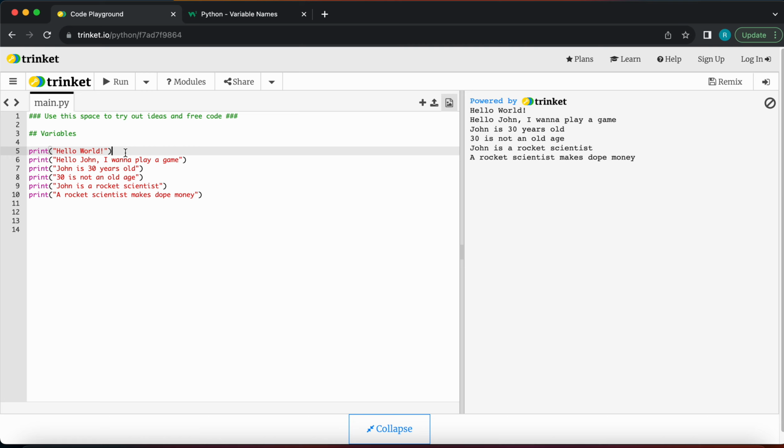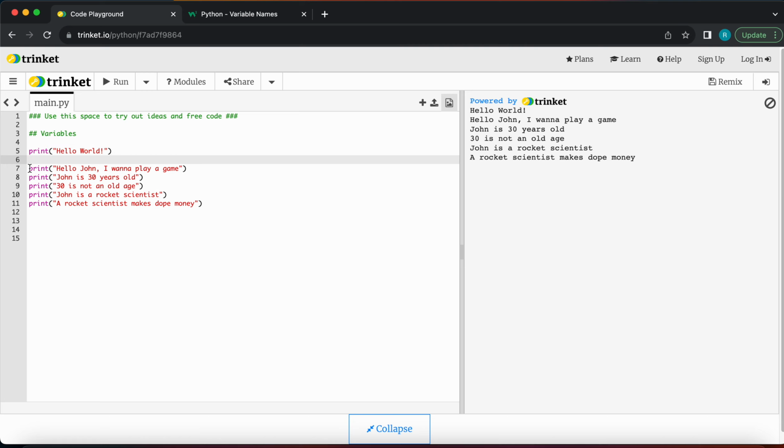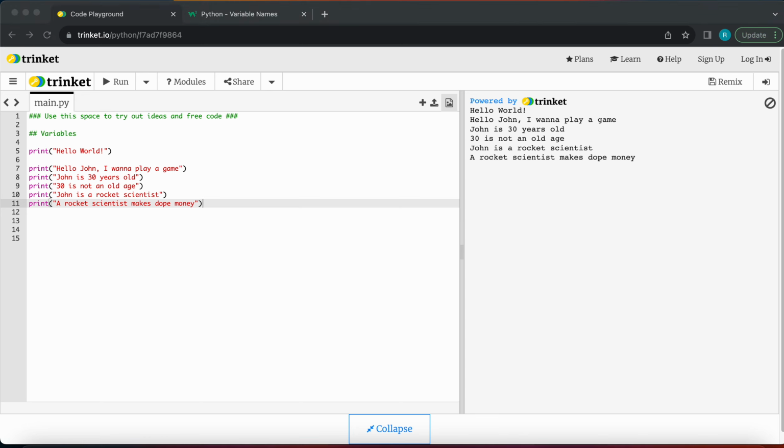But the part I really want to focus on, that's going to carry on in the example, is this part right here at the bottom. Currently this says John, and it says 30 years old, he's a rocket scientist, and a rocket scientist makes dope money. But what if I wanted to use a different name? What if my name was, I don't know, Sam? Then I would have to change every occurrence of John in this program.